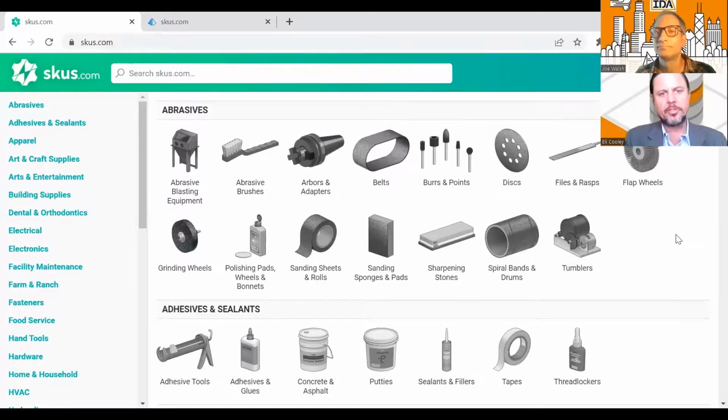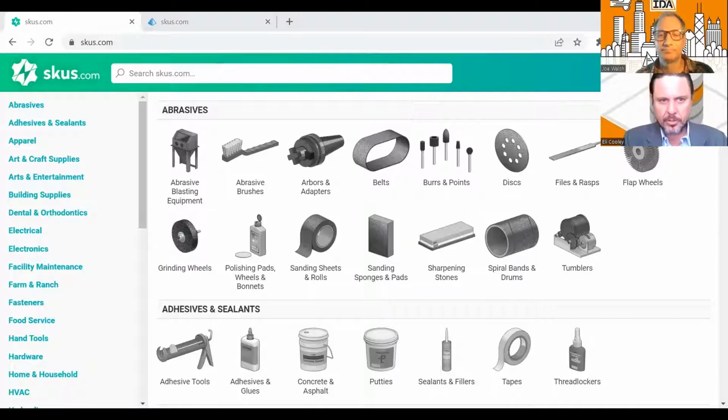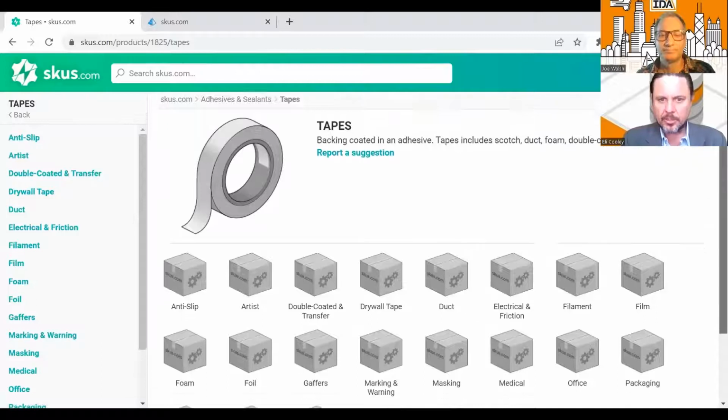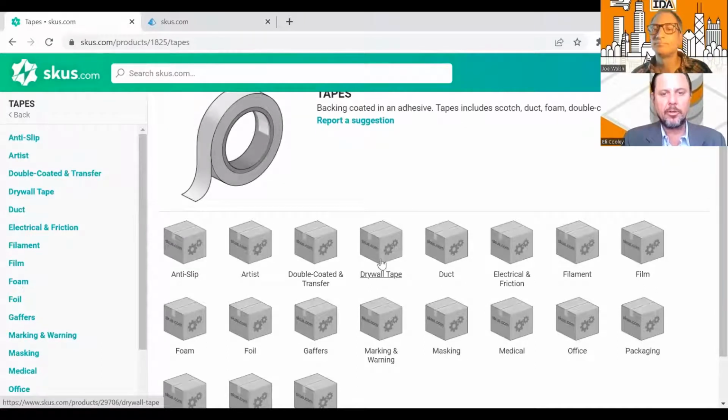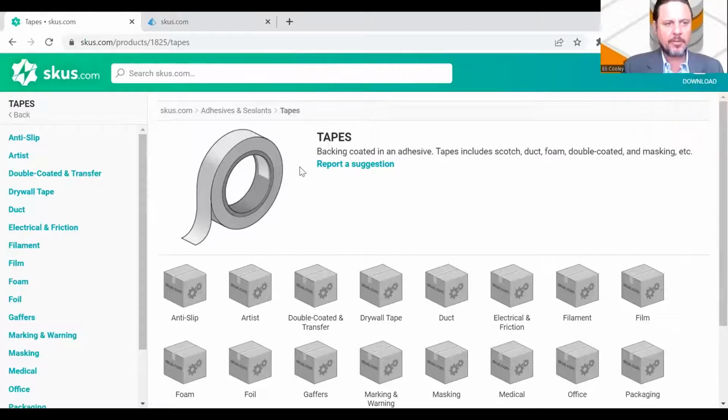We're going to start by looking at SKUs.com, a hierarchy that our team at Industrial Data Associates builds as a demonstration site and as a place to test out ideas and concepts and to just practice designing taxonomies. One of the elements of SKUs.com is that it has a polyhierarchy, and I'll show you an example. If I go under adhesives and look at tapes, I will see a category called drywall tape. Now, I can actually find drywall tape more than one place. Somebody might be looking in adhesives and then tapes, and they might find it that way.